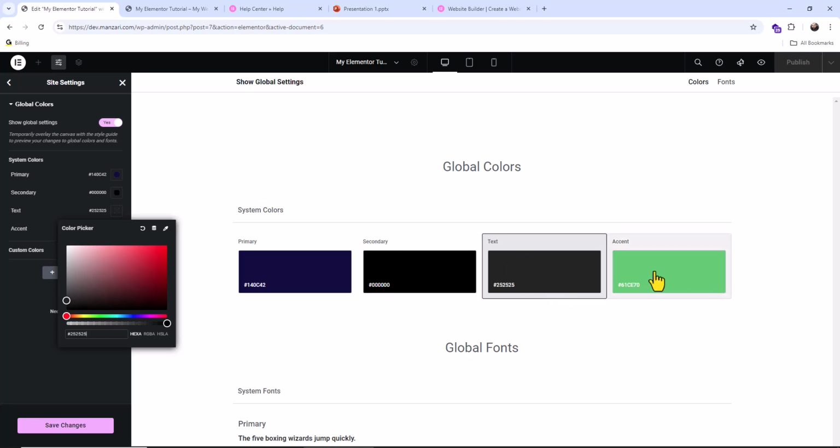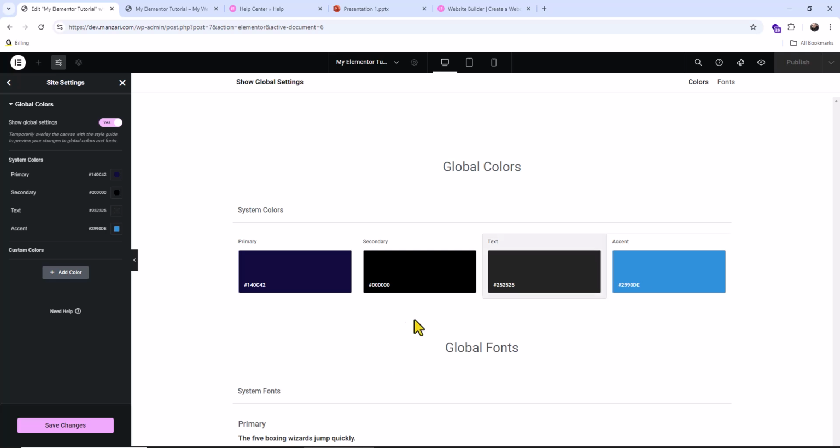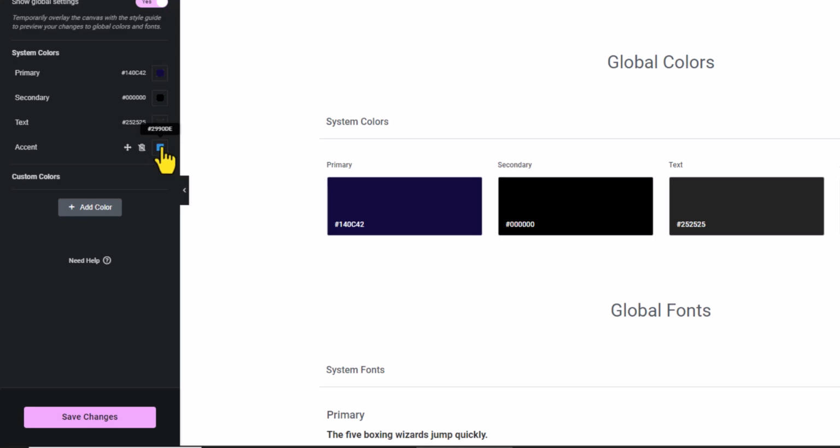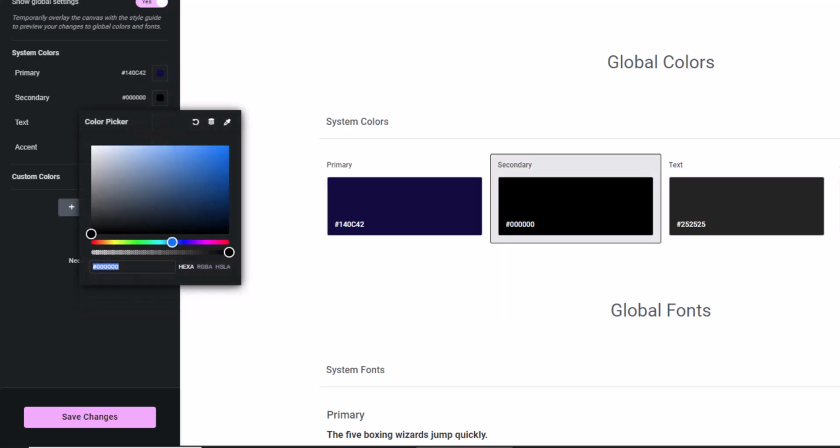And then accent, this is for your buttons and stuff like that. Maybe we'll use a light blue color there. So that looks pretty good. So we'll leave it like that for now. And you can see all the colors here. If you want to change them, you just click on them and you can modify them. Or you can click here and modify.